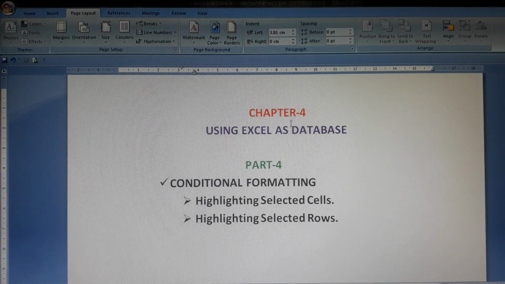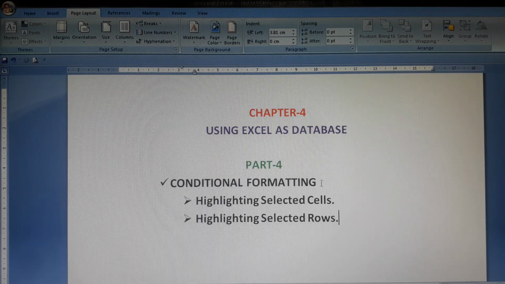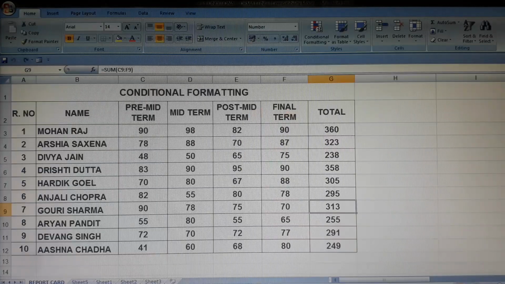Hello students, in this video I will show you how to work with conditional formatting in MS Excel. There are two things I am going to show you today: highlighting selected cells and highlighting selected rows in MS Excel. Now let me go through my worksheet.